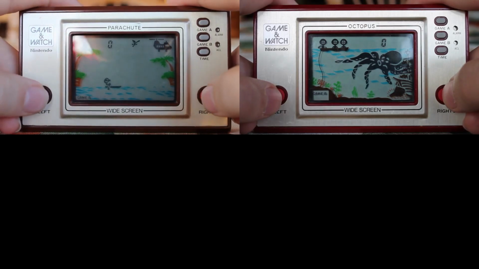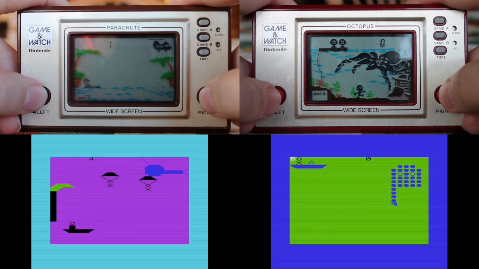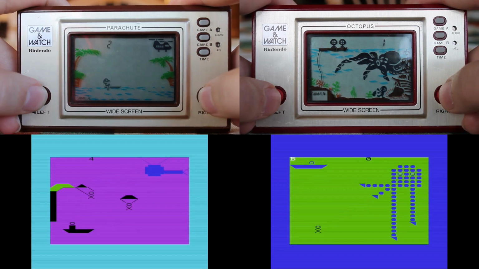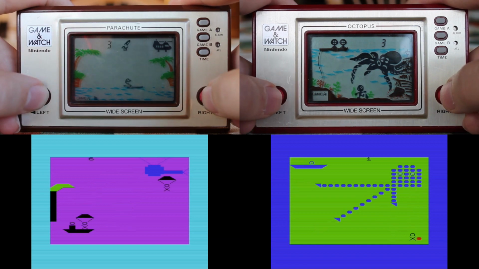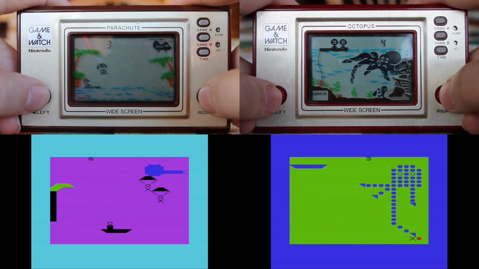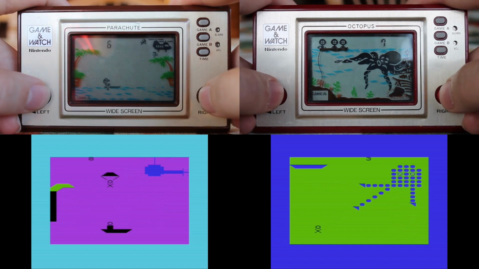This is how the real Game & Watch games look. And this is how my version from 1983 looked. Not much of graphics, but kind of playable when you had no other games.